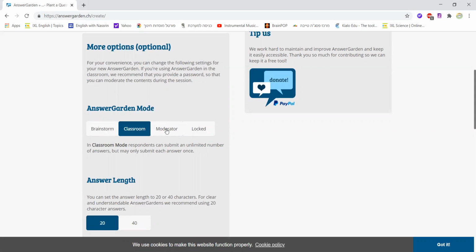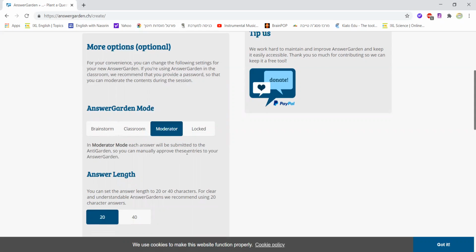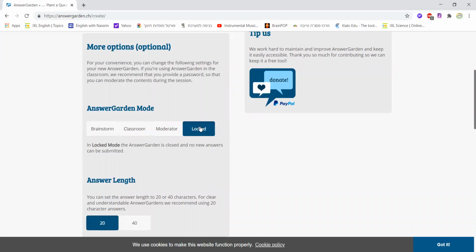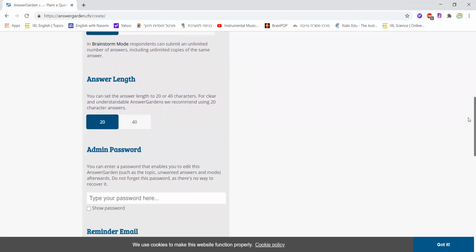And you also have the option of moderator when you would like to delete or remove certain answers that have been submitted that you do not find relevant to be posted on your Answer Garden web page. And you have also the option of locked, where that means no one could actually type in words or send them to be posted through Answer Garden. So I'm just going to stick with brainstorm and scroll down to show you more settings.